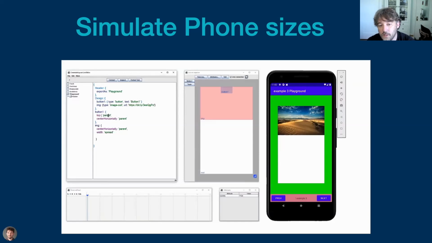Here I can just add it, saying, well, the button is going to be below that image. And again, I can quickly iterate and see how it actually works and feels on the device. Let's finish this demo.